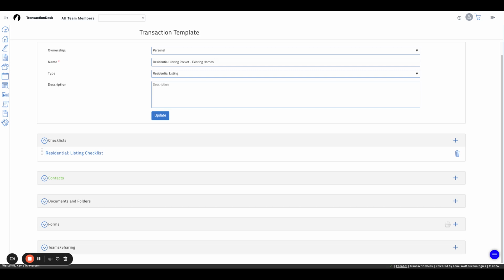Below, you'll have a contacts bar. This bar, you would only want to enter any contacts that would be on every single existing home listing packet. You do not need to include yourself or your brokerage in this dropdown. This field is very helpful if you're working with, say, a builder, and the builder's name will always be on the new construction listing documents. They would then be a contact. However, in this case, because we're using this for a broad view, we're not going to be selecting any contacts at this time.